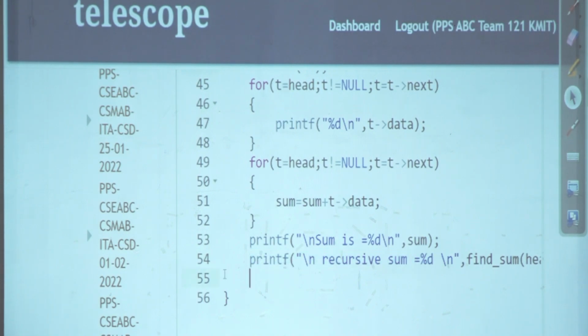Answer should be 40. In the list that I have given you, answer should be 40. Okay. So here we go. Printf. Max in list equal to percentage d. Find max. Head. Always pass the head, no? After that, put one more bracket.